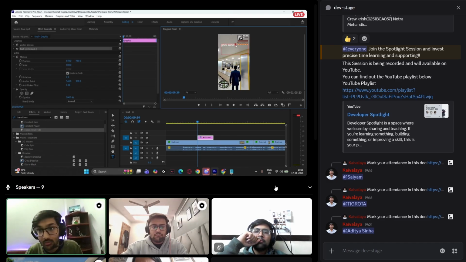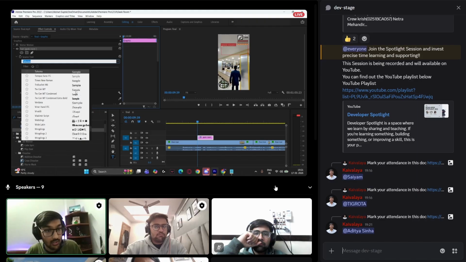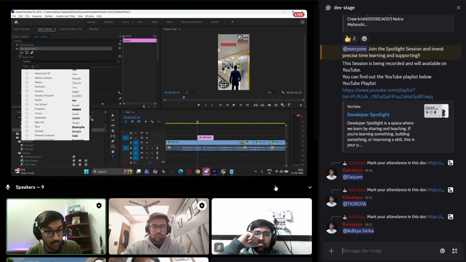If you want to change the font, you can select this text. Without selecting this text, you cannot edit. Then you scroll down, and this is the text section where you will find multiple options. It varies on the format or the app you're using, but this is for Premiere Pro. You will find multiple options, and you can also import a font.